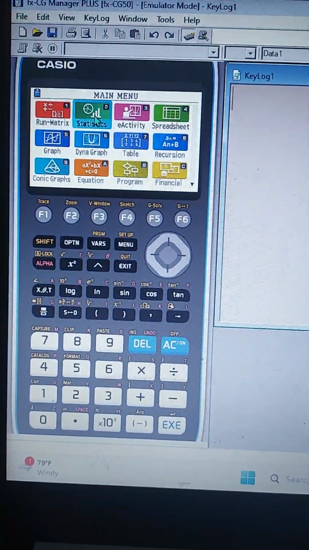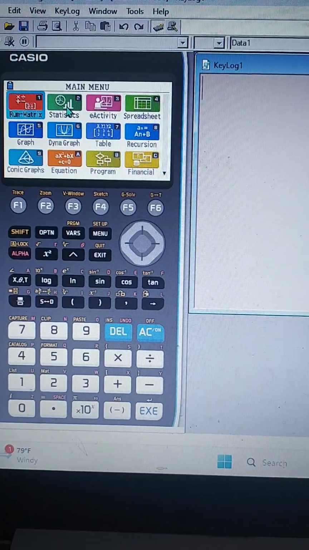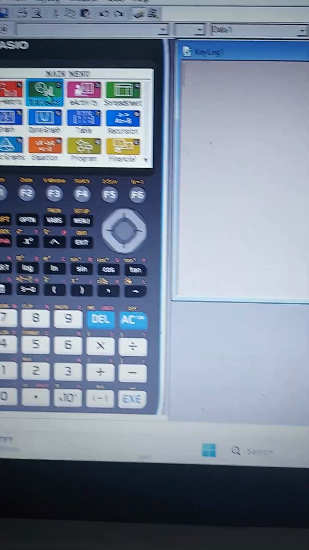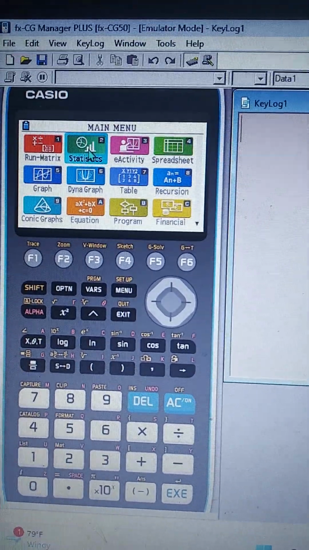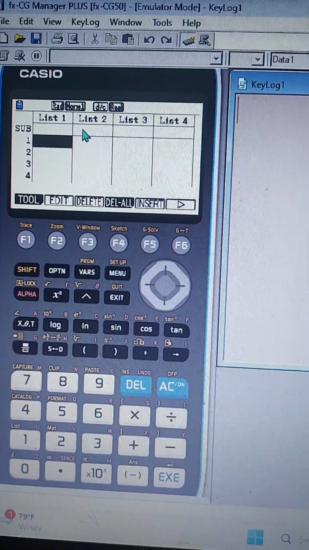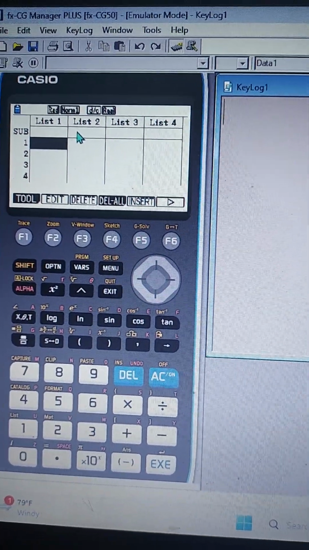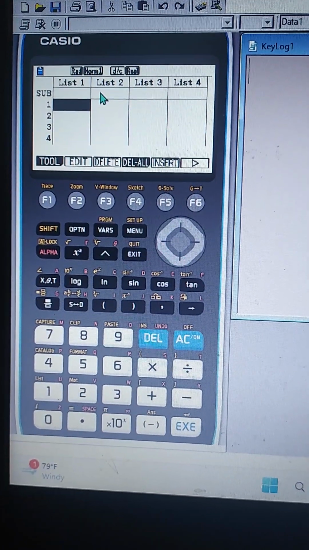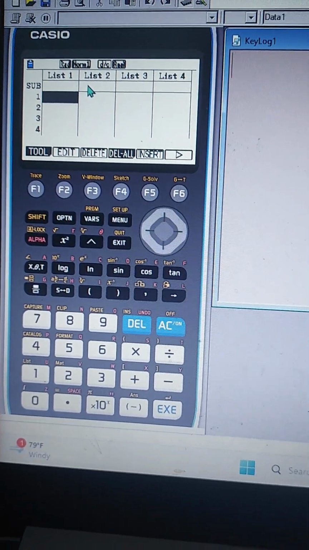To enter the data set, you can use the cursor to go from one option to another. You go to statistics by using the arrow. When you select statistics, you press enter on the keyboard. Then you start entering the data. The data we talked about starts from 0 all the way to 10. You can start with list 1. List 1 will represent X, and list 2 will represent Y.